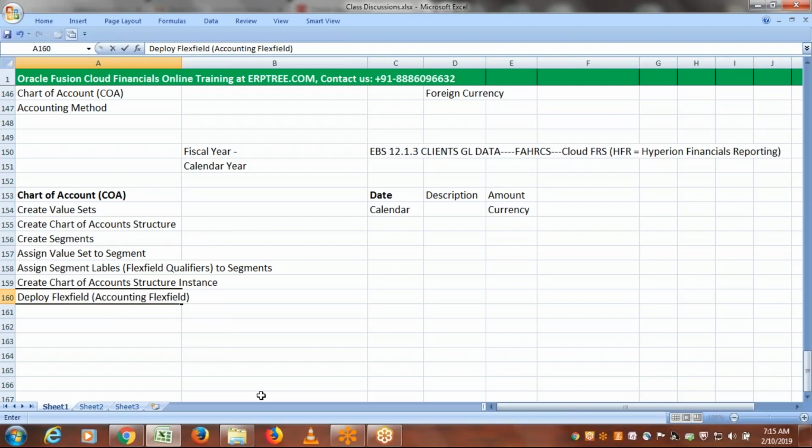The entire accounting flex field we have to deploy. Deployment is equal to compile in EBS. In EBS, we compile a specific chart of accounts, but here in Fusion, it is the entire accounting flex field. When you say the entire accounting flex field, within that you can have one or multiple chart of account structures.